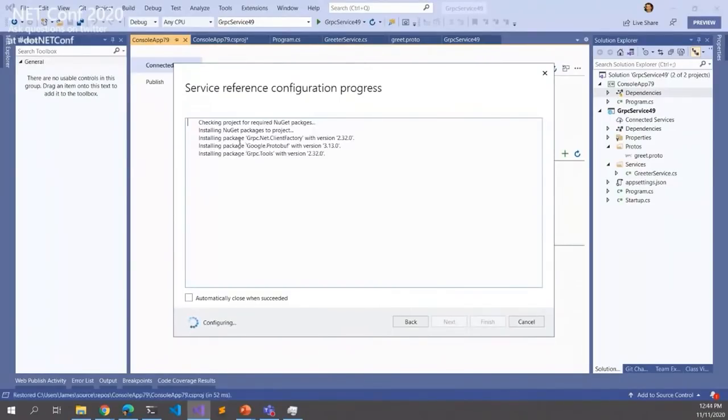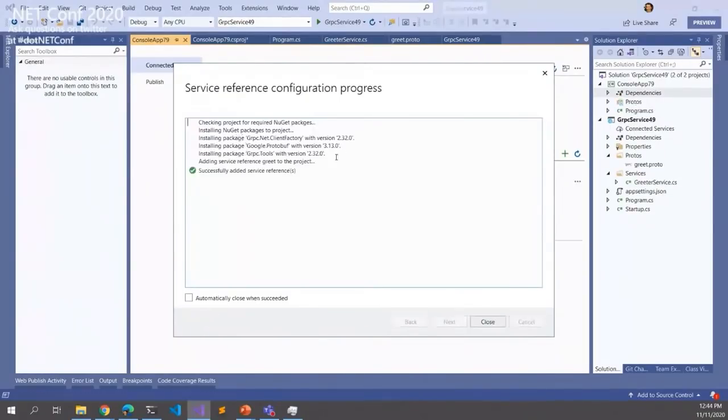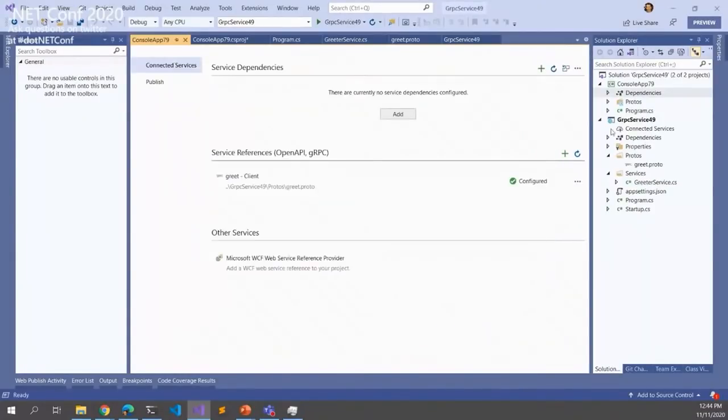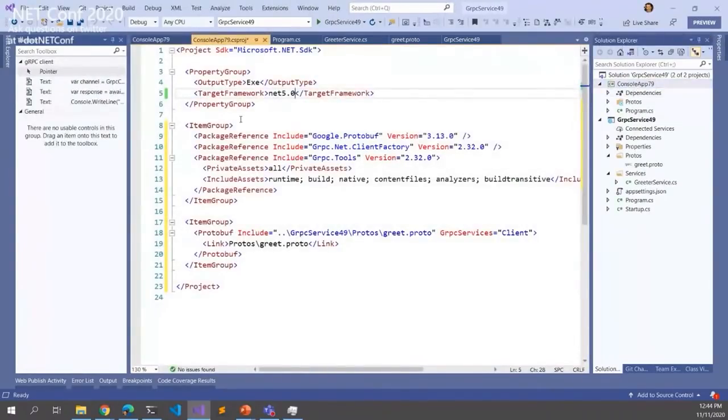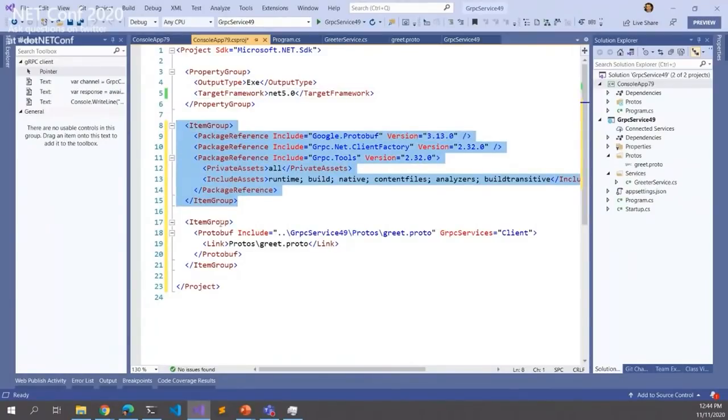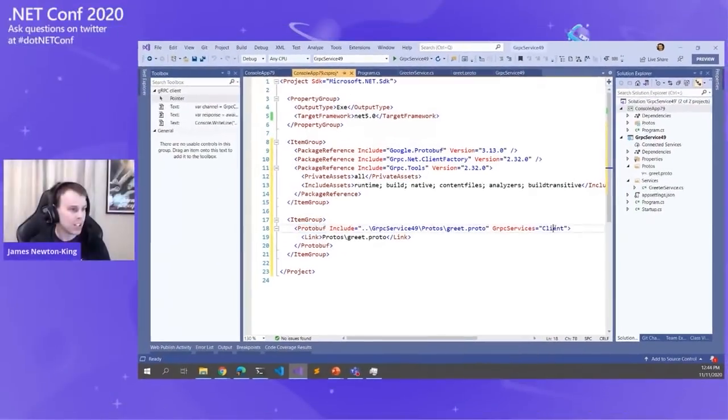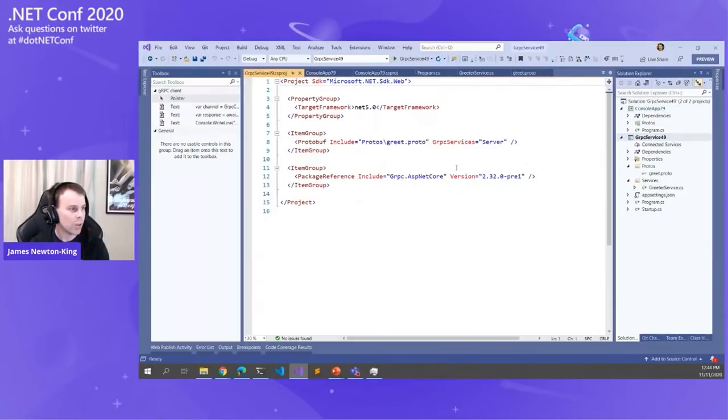So Visual Studio is just adding some NuGet packages that are required for our client to that project, and it also is adding a reference to that proto file. So if we take a look in our .csproj file, we can see we've got our NuGet packages and this protobuf element. So this protobuf element is how code generation knows about the proto file. Here we're saying we want client code because we're in the client. And if we take a look in our server file, we can see we've got that exact same reference, but here it says server rather than client.